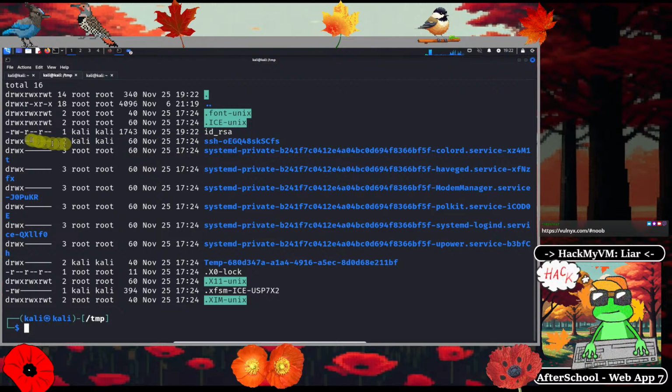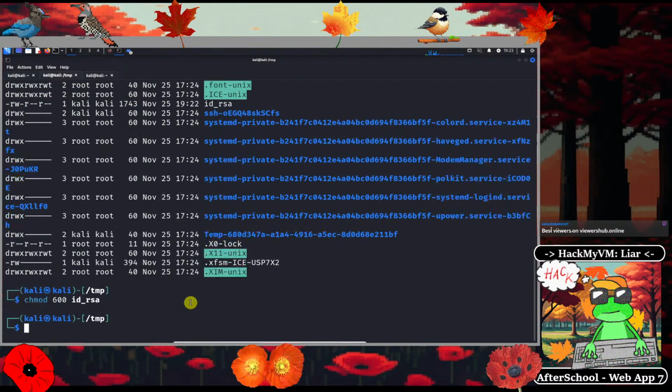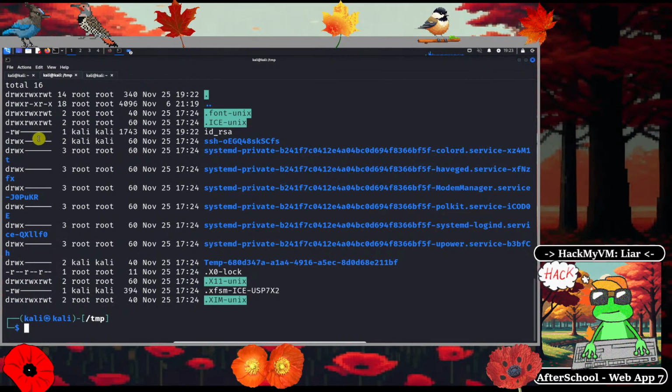So what we need to do is change the file permissions on this file so that there are no read permissions for groups or global users. We're going to use this command, chmod, for change mode, 600 for ID_RSA. After we give this command, we see that the file permissions on the ID_RSA SSH key have changed, and there's only read and write access for the file owner, which is the permission we need.